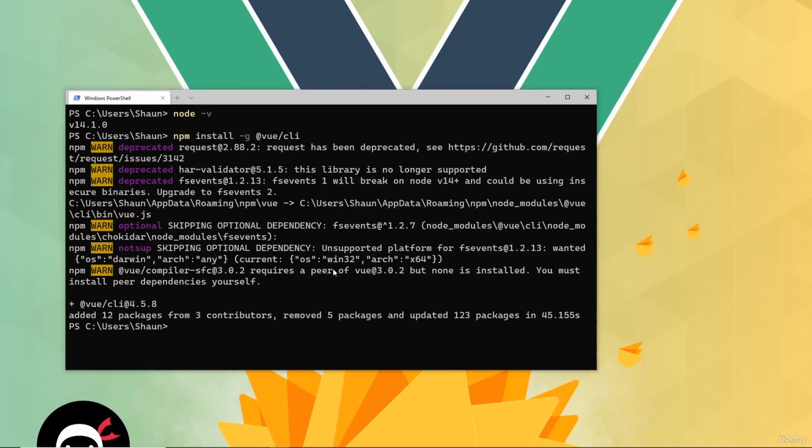Okay, so now that the Vue CLI is installed, we can use it in the command line to generate Vue projects. So first of all, we need to make sure we navigate to the directory on our computer that we want to make this project in. Now to do this, you can type cd to change directory to go into a folder.